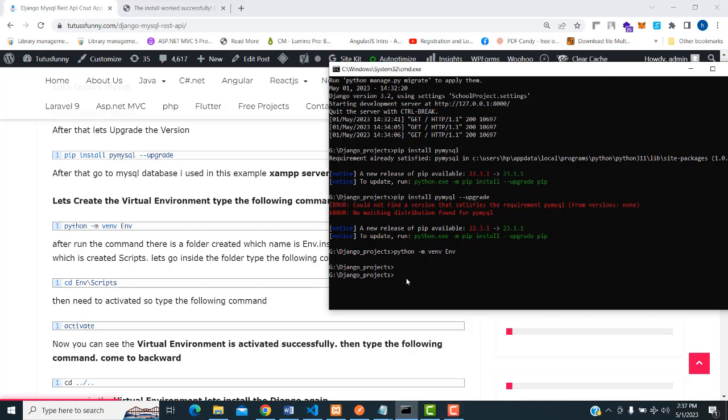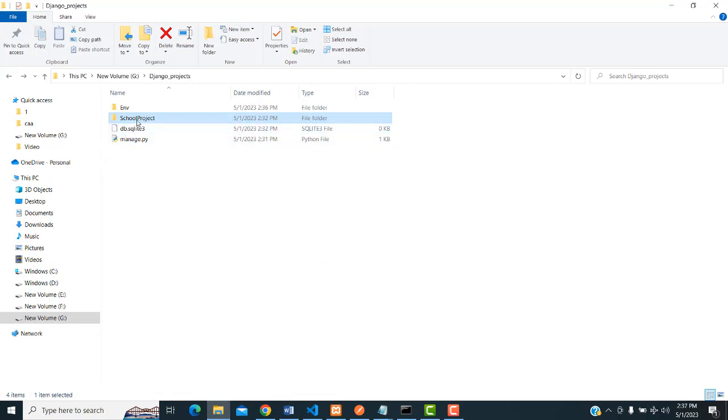Now it will be created. You can see. Now what I'm going to do is go to your folder structure. Here you can see an additional file has been created, which is env. If you double click and open the folder, you can see Scripts, Lib, and Include. Three different folders are created.